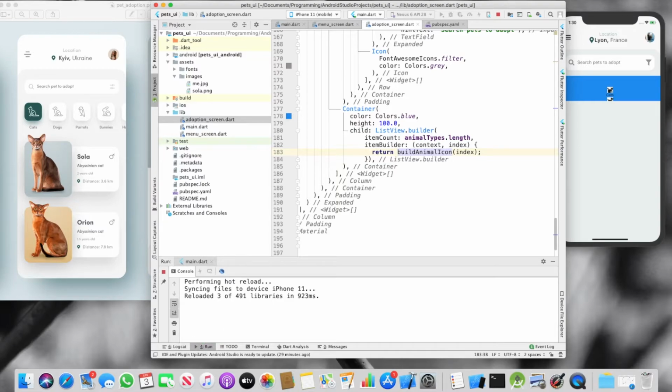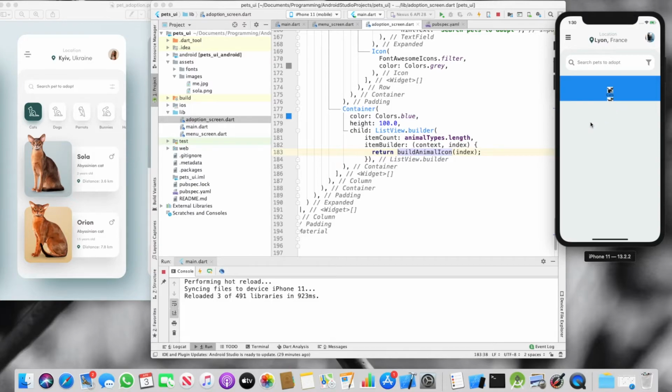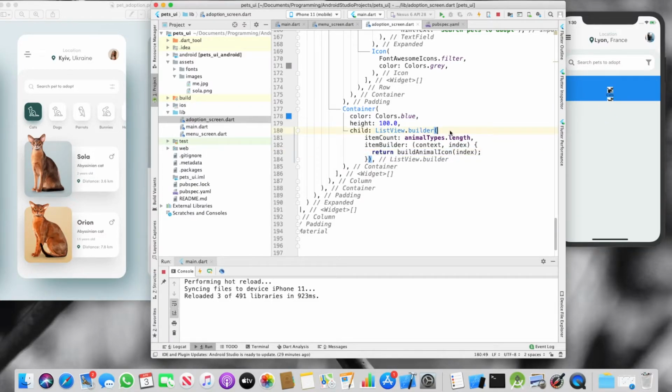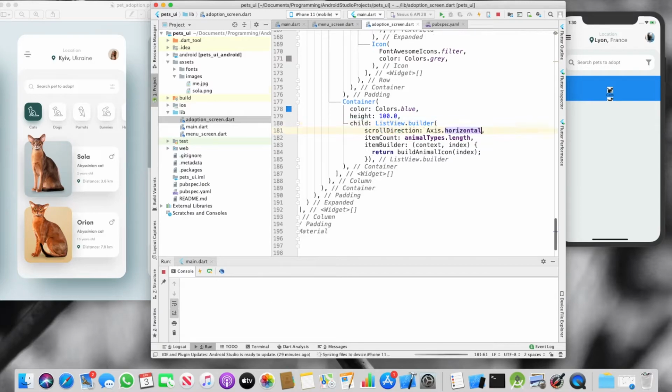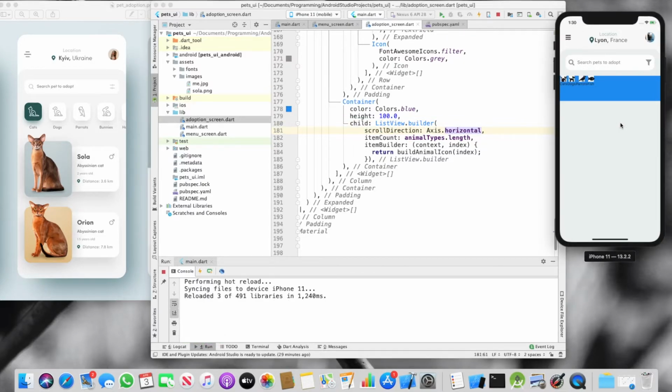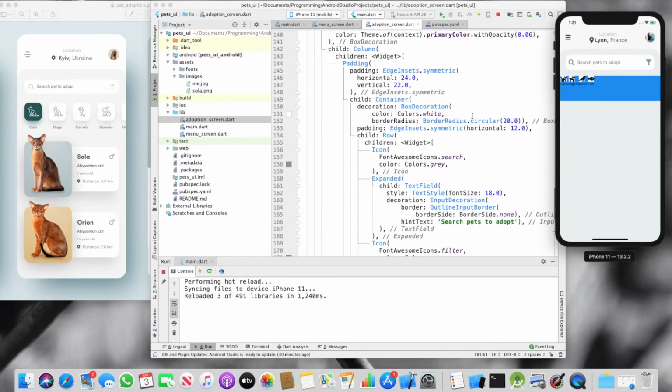Okay, there we go. I forgot the return statement. And actually, one thing we need to do here is define the direction. Scroll direction is axis dot horizontal in our case. Okay, so we've got the beginnings of something. It's extremely hideous and ugly, but we've got something going here, right? So let's go back up to the function.